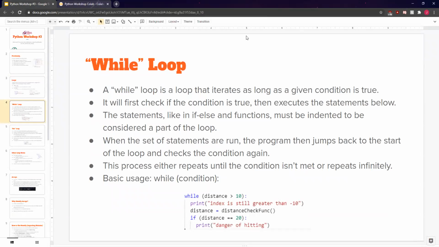Okay, so a while loop is a loop that iterates as long as it is given a true. It executes the code block under it as long as the Boolean expression is true. Just like we mentioned in the last workshop, if it ends with a colon, that tells Python to start a new code block. Then we indent, and that's the new code block. After the statements run, it jumps back to the start of the loop and checks the condition again and again. This process either repeats until the condition isn't met or it repeats infinitely.